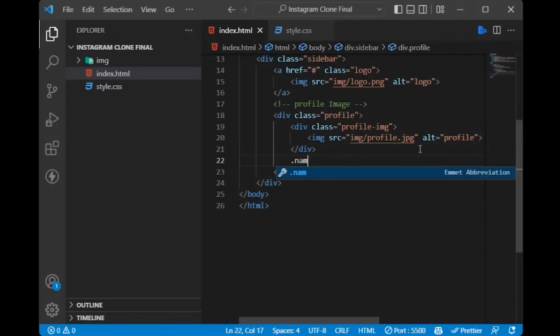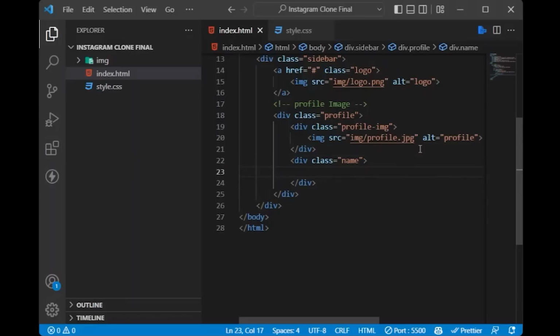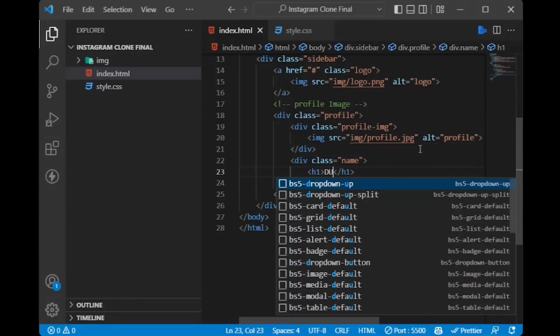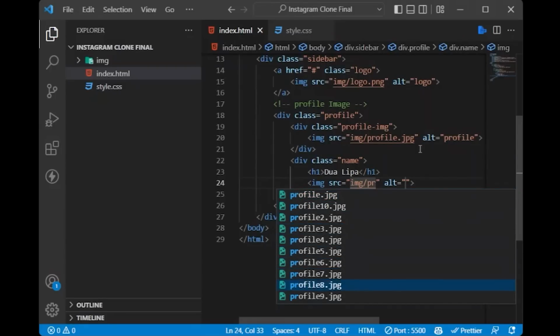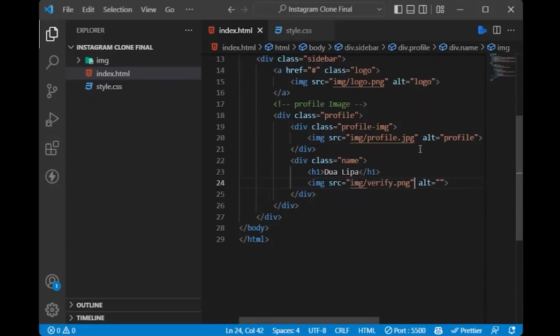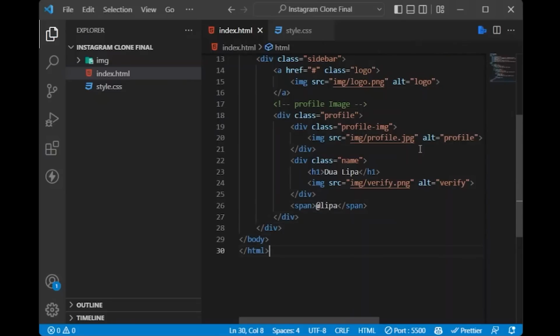In this, create another div with the class name. Add an h1 inside it and type the name whichever you want. I will type just a random name, and move down and add another image tag. We would be adding the verify image in this, which comes on Instagram when your profile is verified. So scroll down, type verify.png, alt verify. Just move down and add another span tag and add your profile username, that is @lipia.